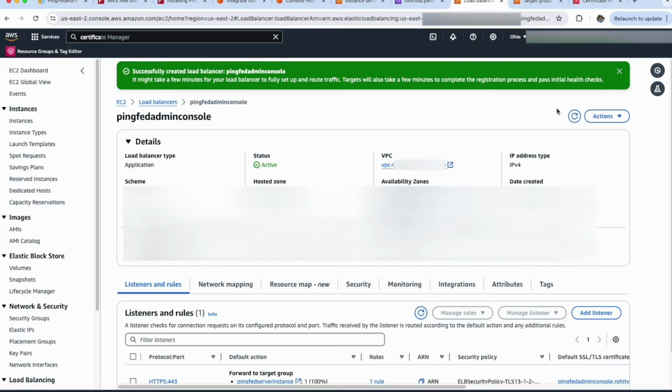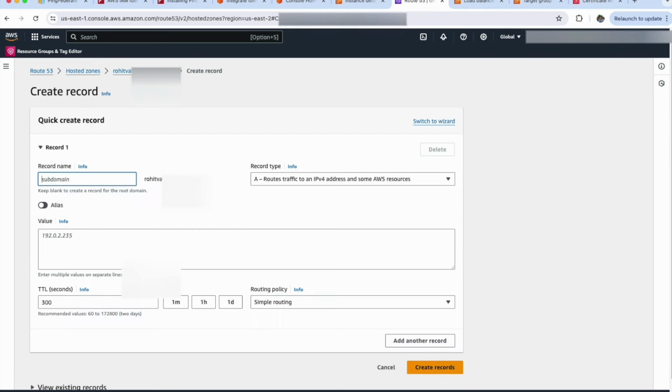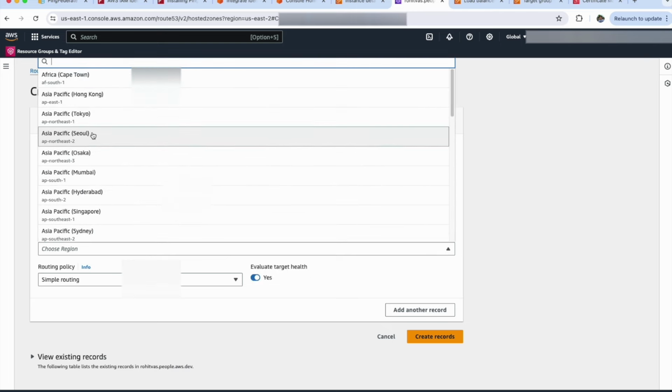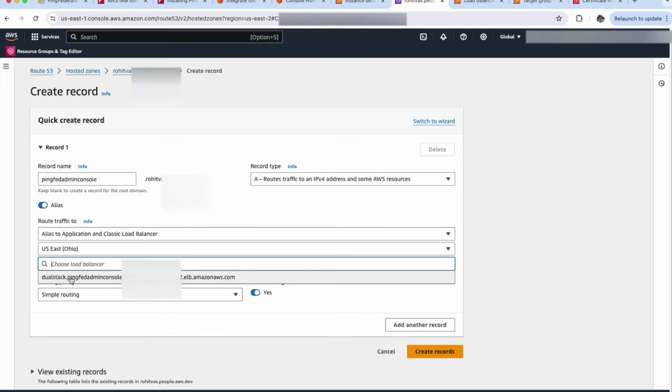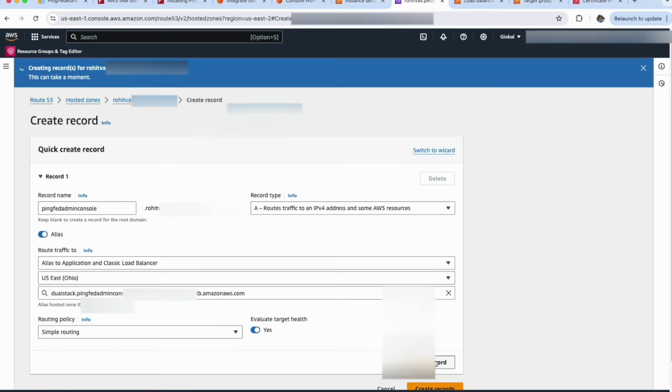Now let's go back to creating the alias record in Route 53. You may not see your load balancer in the existing page as there is no refresh button here for the load balancer. You may want to create the alias record for PingFedAdminConsole.hosted zone name once again if you retry. Select the application load balancer, US East 2 region. You should see the load balancer that you just created. Looks good. Click on Create Record.